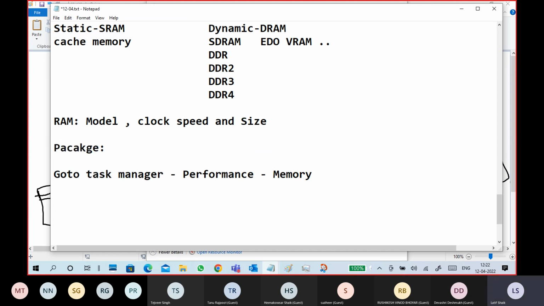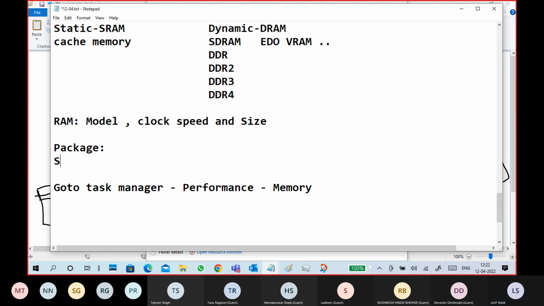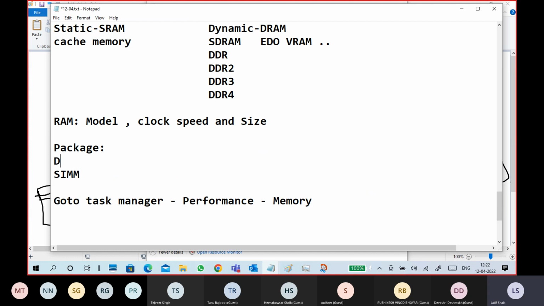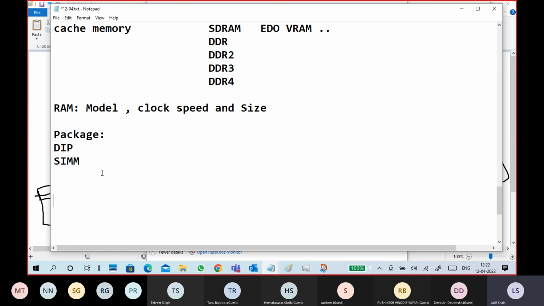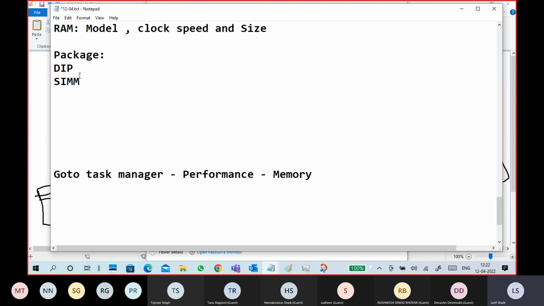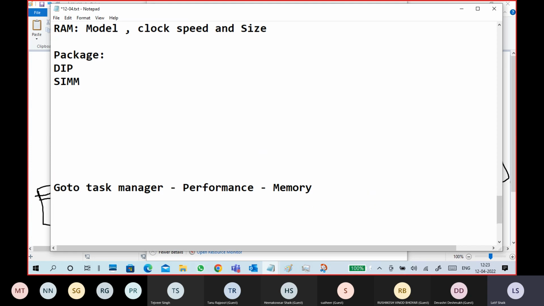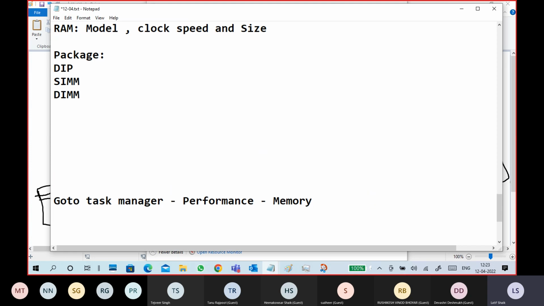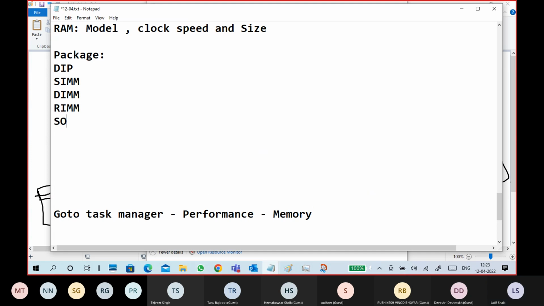Just remember, in the packaging of RAM, there is the single inline memory module, and DIP modules also exist. If you are building your own microcontroller or microprocessor, at that time we use DIP type RAMs. In computers we don't use DIP type RAMs nowadays. SIM is also not used. DIMM we are using. RIMM, SODIMM.